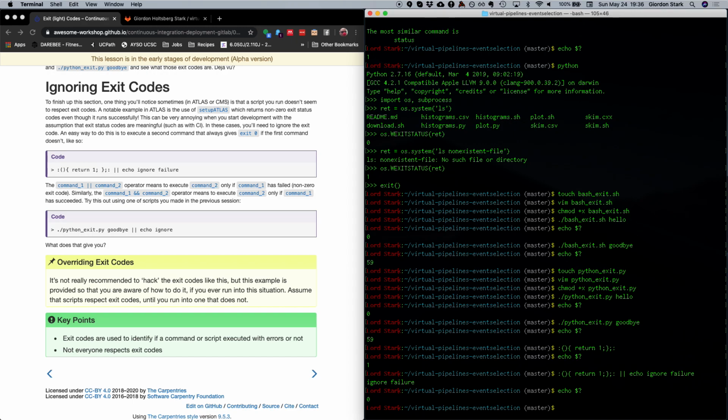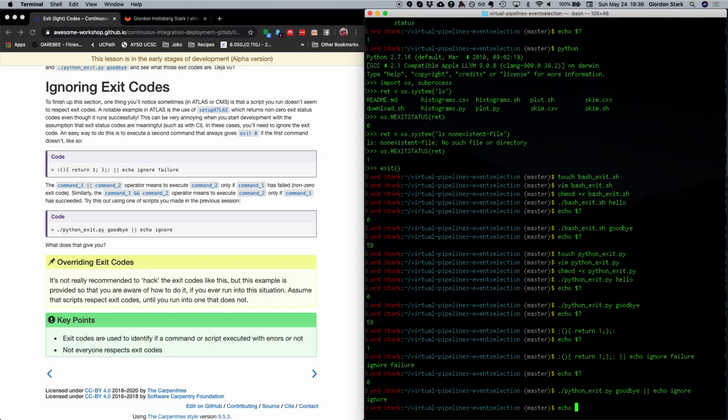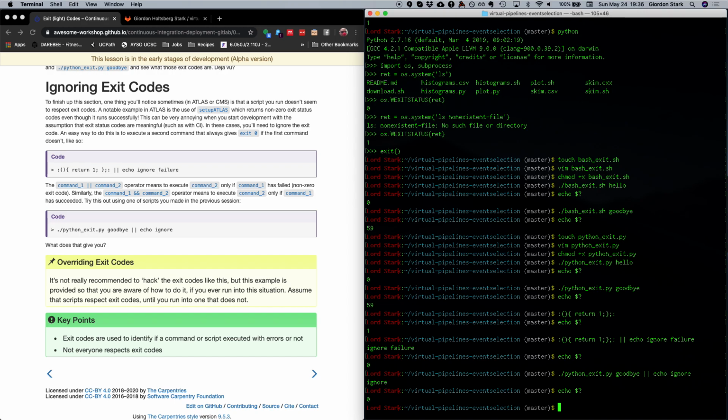Now, let's go ahead and apply this to the Python script that we made before. So we have this Python exit, and remember that python exit goodbye gave an exit code of 59. We're going to go ahead and do an ignore on that. And now we get an exit code of 0.